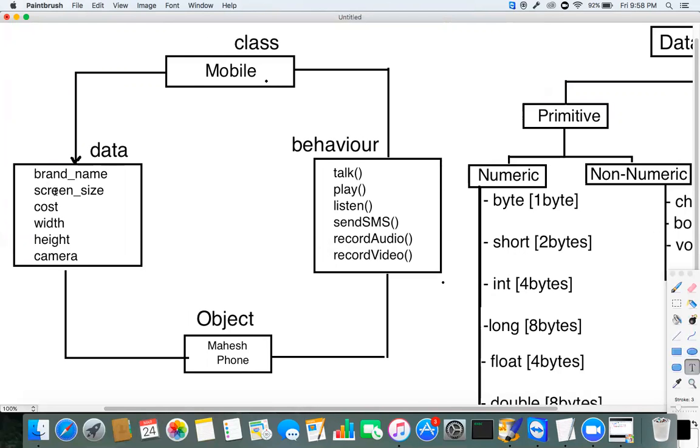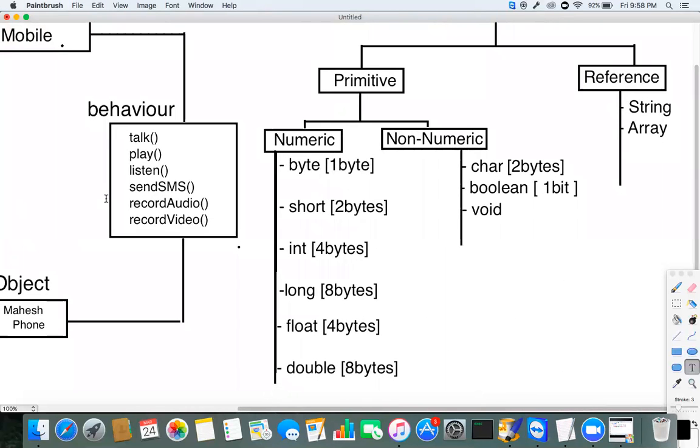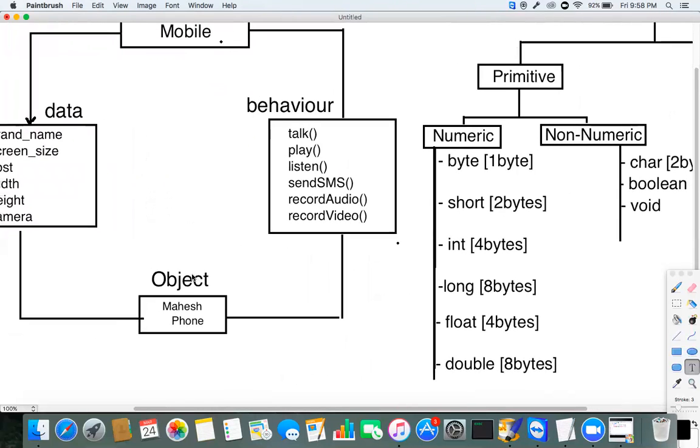And what is the screen size? Screen size in the sense, what screen size are you going to get? Like we are going to get 5.1, 5.5, 4.0. These kinds of values you are going to get. The first thing is screen size, and you will have a requirement of holding values like 5.1 or 6.1.